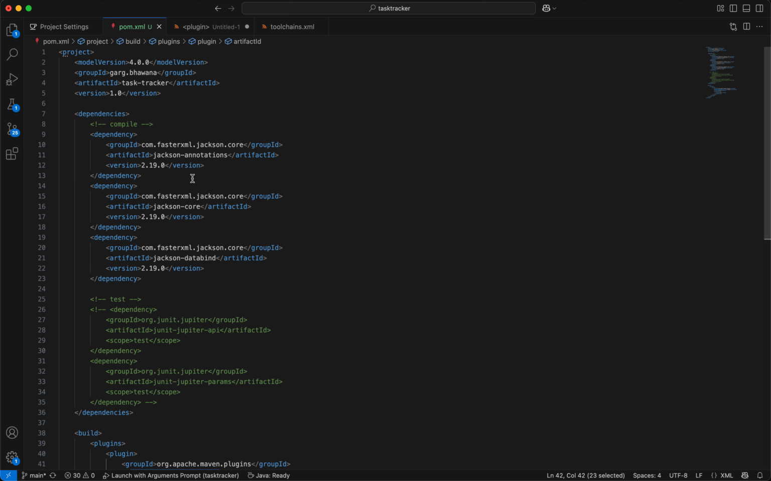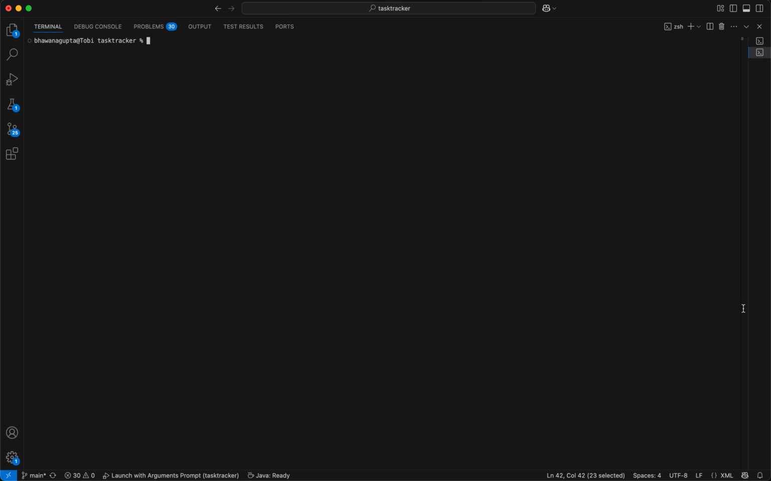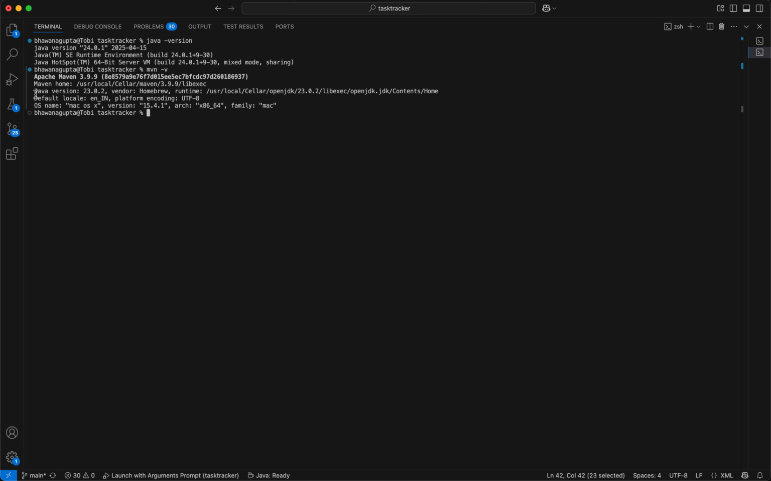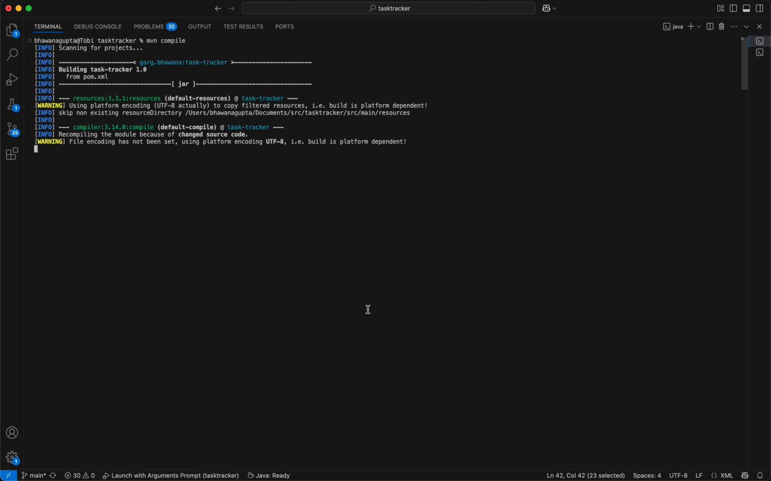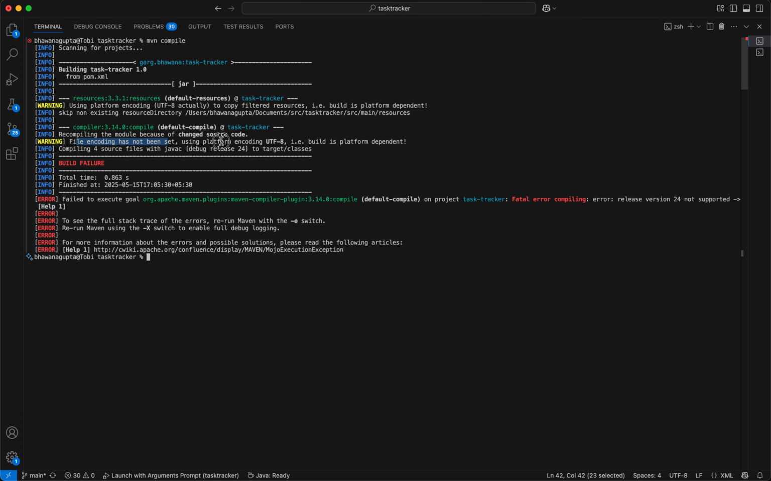Now I'm stuck with an issue where my Maven is using a different Java version than what I have set up for my project. If I go to the terminal and check my current Java version, it shows 24, but if I check the Maven version, it is packing Java 23. So these two are not compatible with each other. That's why when I run Maven compile, it shows me an error: unable to compile the sources. Release version 24 is not supported.